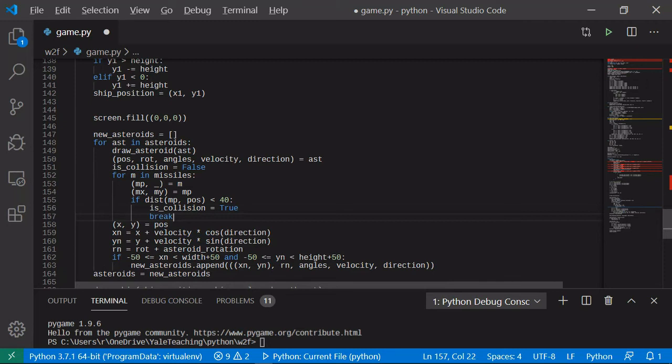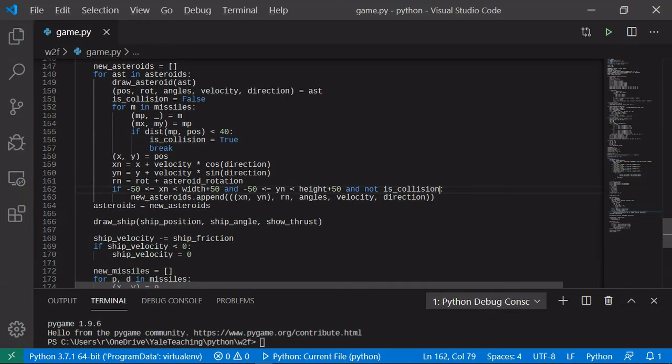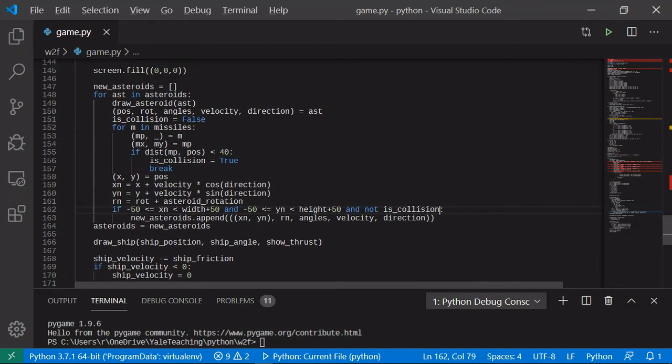All right. So if this is happening, if we have a collision, then we don't need to add the asteroid to the list of new asteroids. So, and not is collision. All right. So this asteroid can be put here if there isn't a collision. So let's see this working.